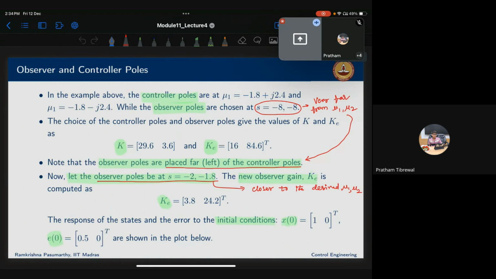Now you can see, previously these poles were very far on the left side. These are the new locations, somewhat closer to the desired poles, which are at minus 1.8. Now you are choosing the observer poles as minus 1.8, minus 2, very, very close to the desired poles.